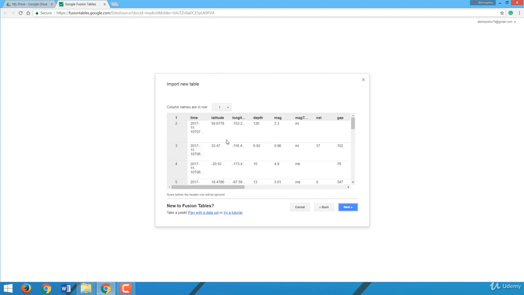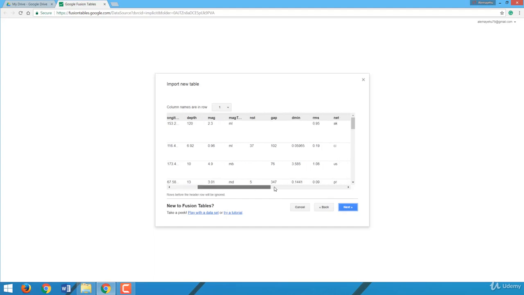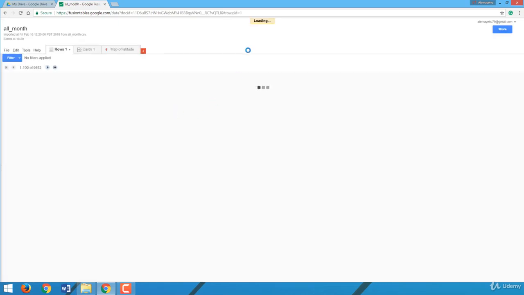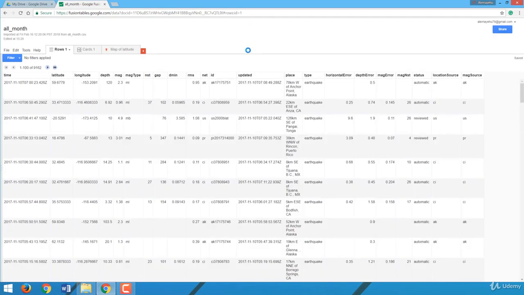Now my table is imported. You can see here the different fields or columns: time, latitude, longitude, depth, magnitude, and so on. I'll click next, and you can also rename the table name if you want to, but for now I'll just keep it as it is and click finish. Now my earthquake data, the tabular data, is already loaded on Google Fusion Table.